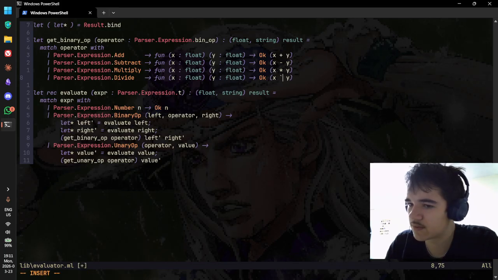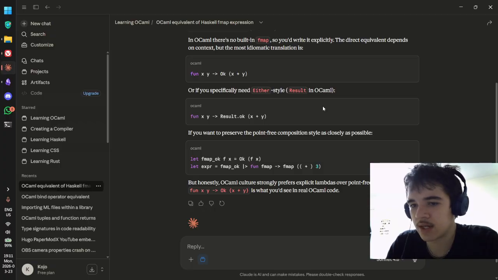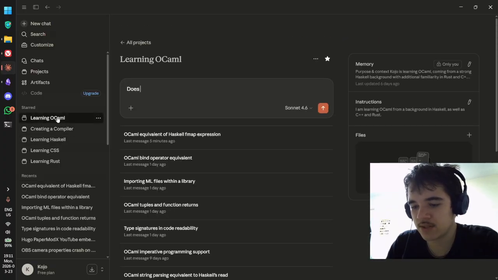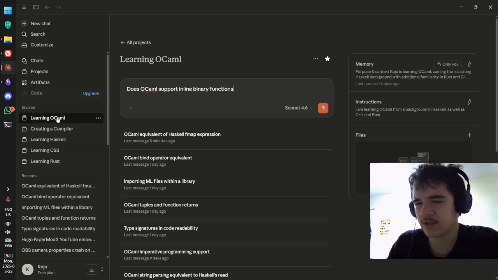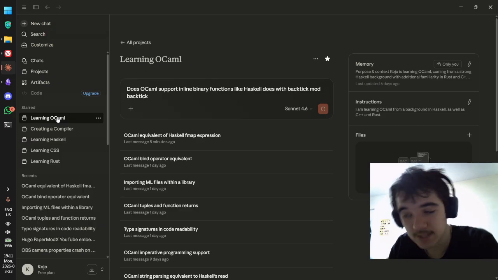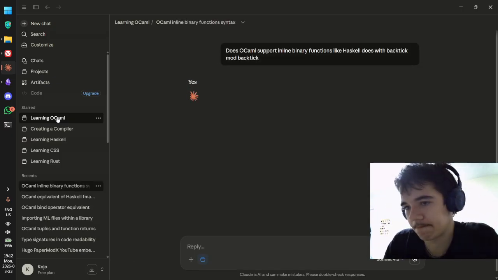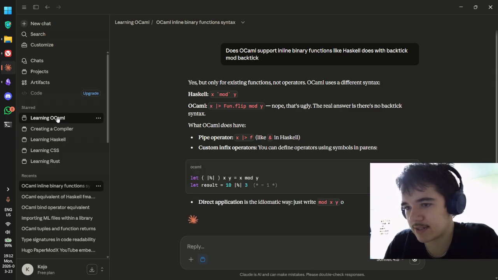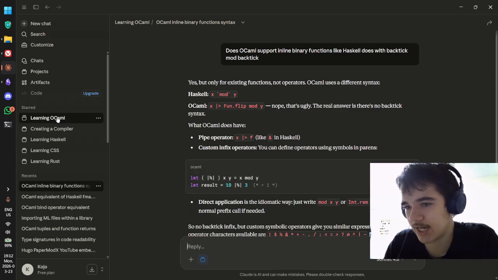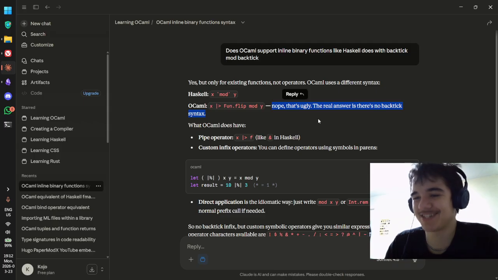Ooh, can I do this? Does OCaml support inline functions? Inline binary functions? Like Haskell does with backtick mod backtick? Yes. Only for existing functions or operators. OCaml uses a different syntax. What the hell? Okay. Claude just corrected itself, I guess.